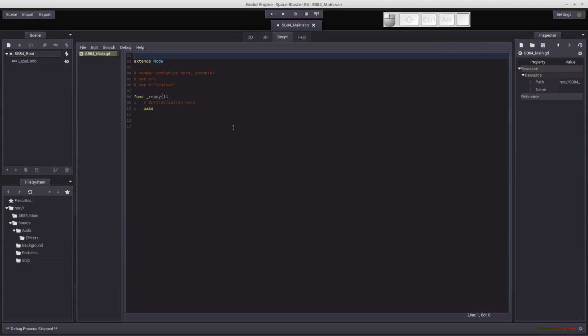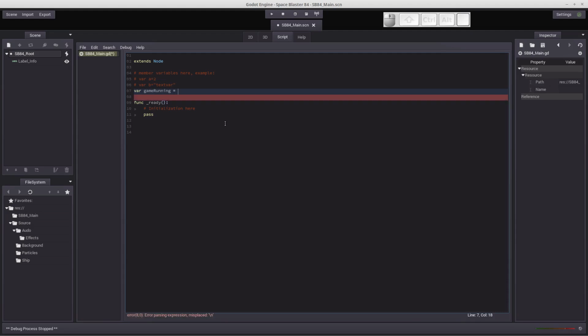And we get some default behavior here. I want to give it new behavior, so we need to create at least one new variable, right? We need to know when the game is running. So we'll create the variable game running. Of course, when we first start up, it's going to be false.